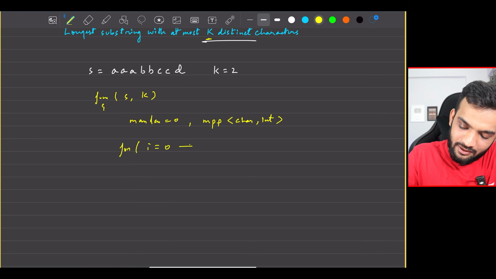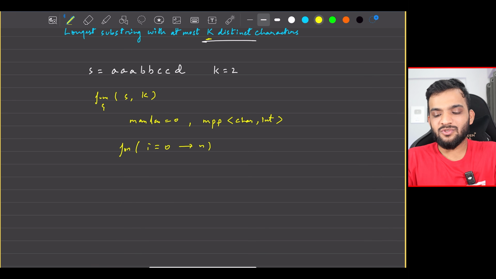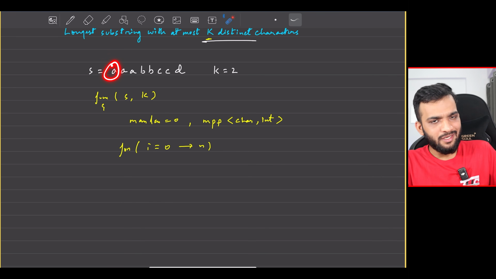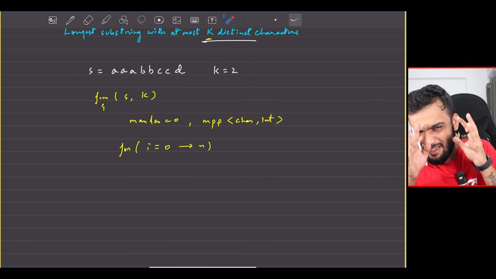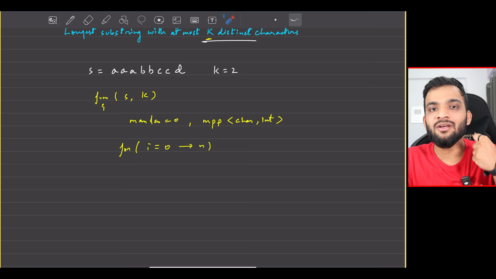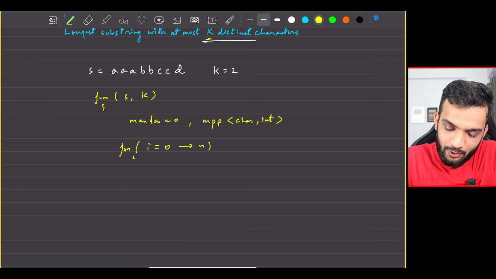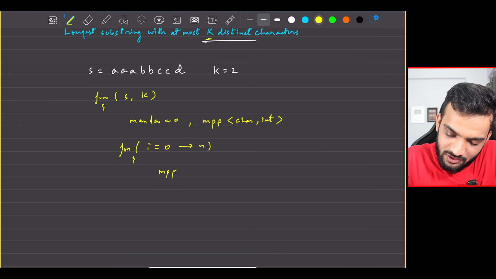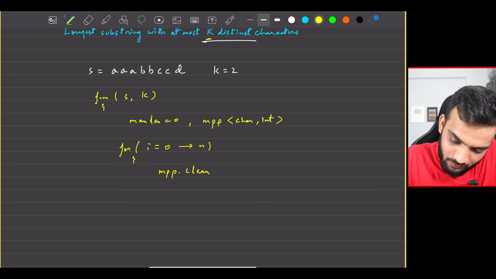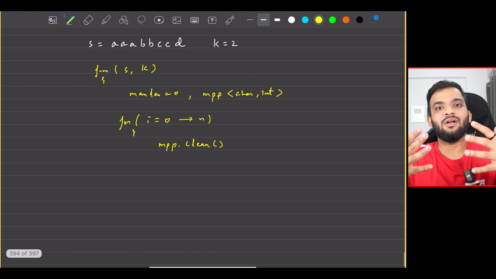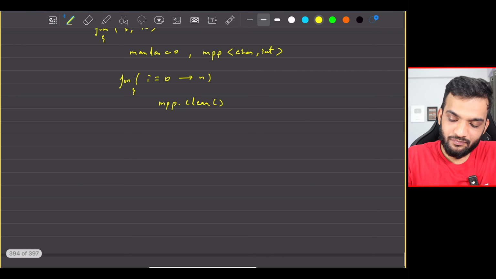After that, what I can do is I can straight away start from i equal to 0 and I can iterate till n. Why do I start from 0? Because this element can be considered as my first, this can be considered, and so on till the end. So I consider every character as my first element once. After that, what I can do is, if the map has elements, I can just clear it off because I'm starting off a new set of substrings. Perfect.